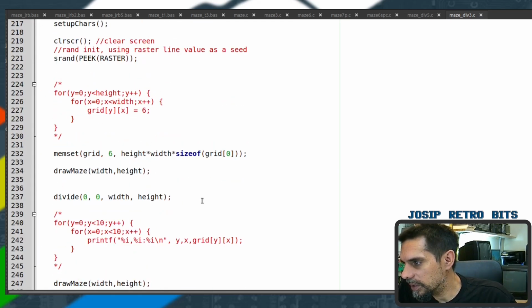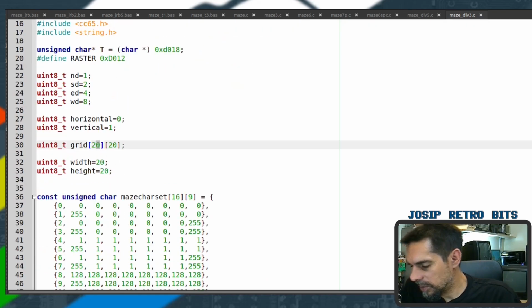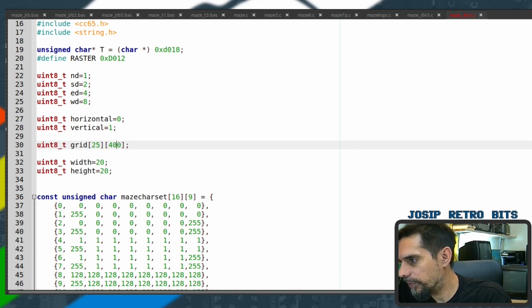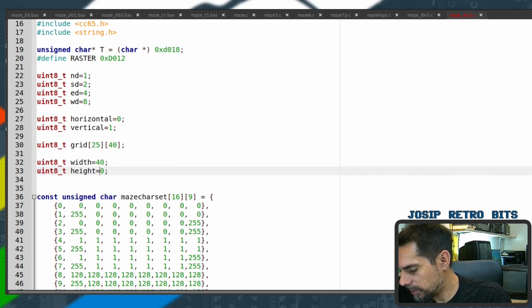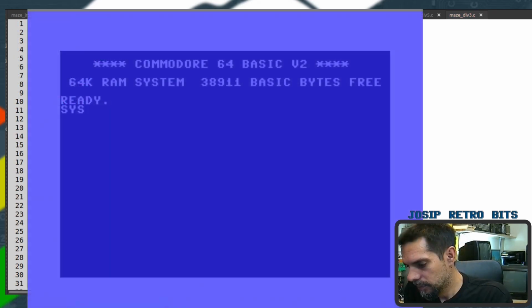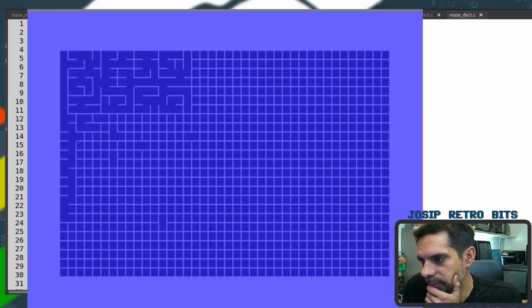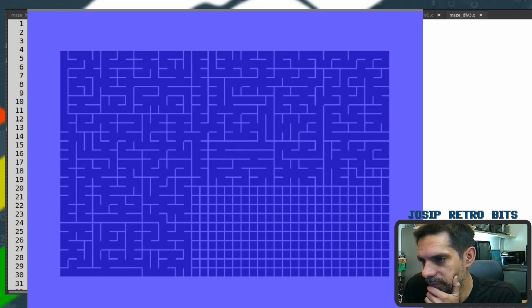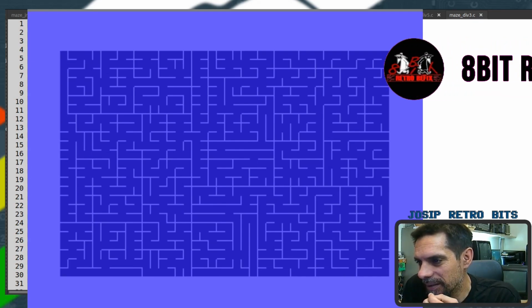What I want to do is increase the height and width. So let's go with 25 and 40. So width is going to be 40, height is going to be 25. Here we go. This is our maze. And it's absolutely beautiful.